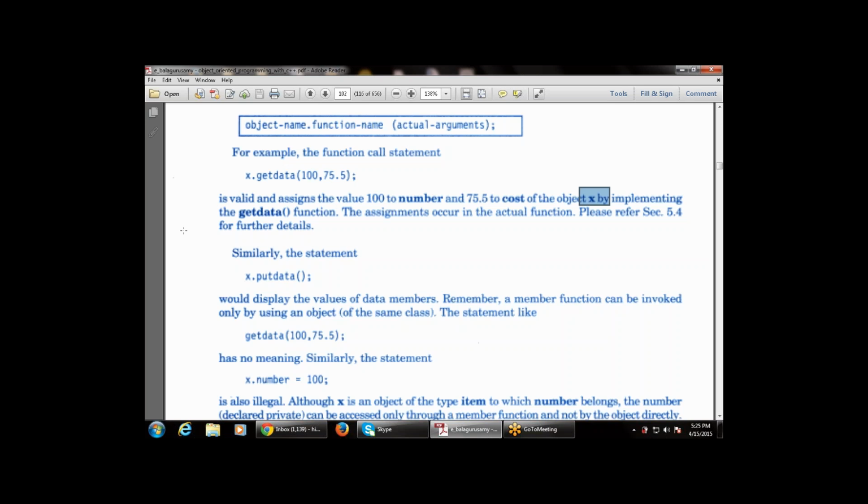This assignment occurs in the actual function. Similarly, the statement x dot put data. So when we use x dot get data, that is used for getting the value, storing the value. Then x dot put data is used for displaying the value on the screen, that is, displaying the value of the data members. Remember, a member function can be invoked by using an object.